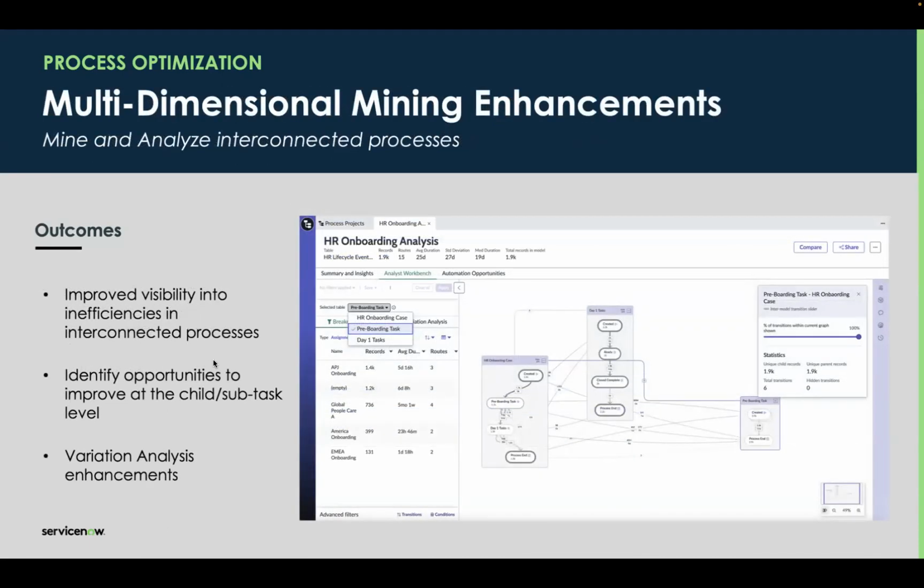Also in Utah, we've done some work to improve the experience of working with multidimensional maps, analyzing interconnected processes like, let's say, HR onboarding cases. One key enhancement is the ability to see the breakdown and variation analysis on the child tables and subtasks. So breakdowns are really good at giving you a lot of contextual information about the type of work flowing through a given process, and being able to get this contextual information on a larger scale now is going to help you when you start analyzing some of these more involved processes inside of your organization.